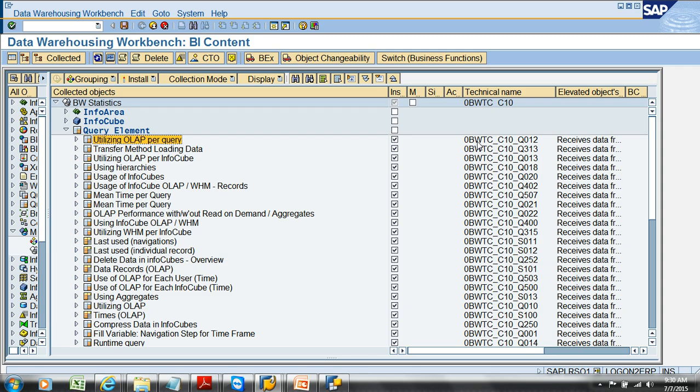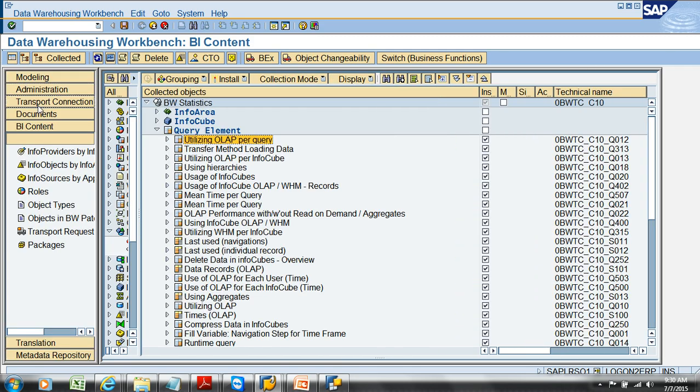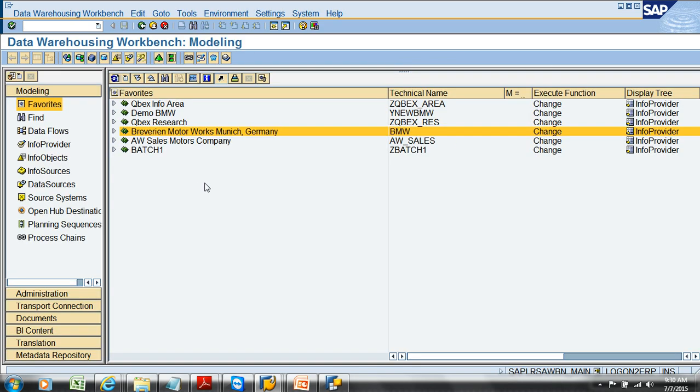So if you install this from the Business Content, then they start giving you that data from the statistics. And one option is, you install those cubes and start loading, but you don't get the statistics for your queries, because I need to enable my system to collect statistics of my queries on my cube. Then only they collect statistics.